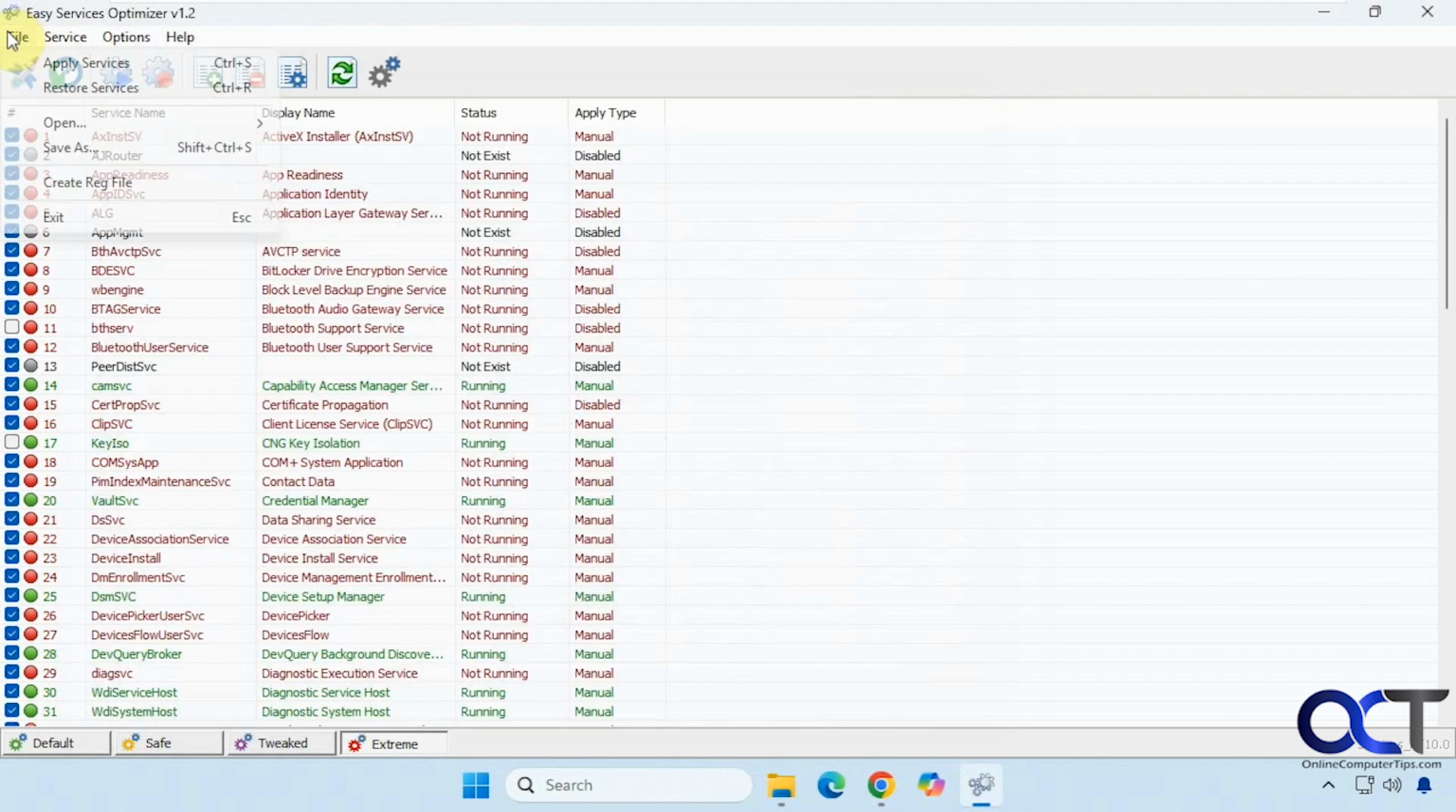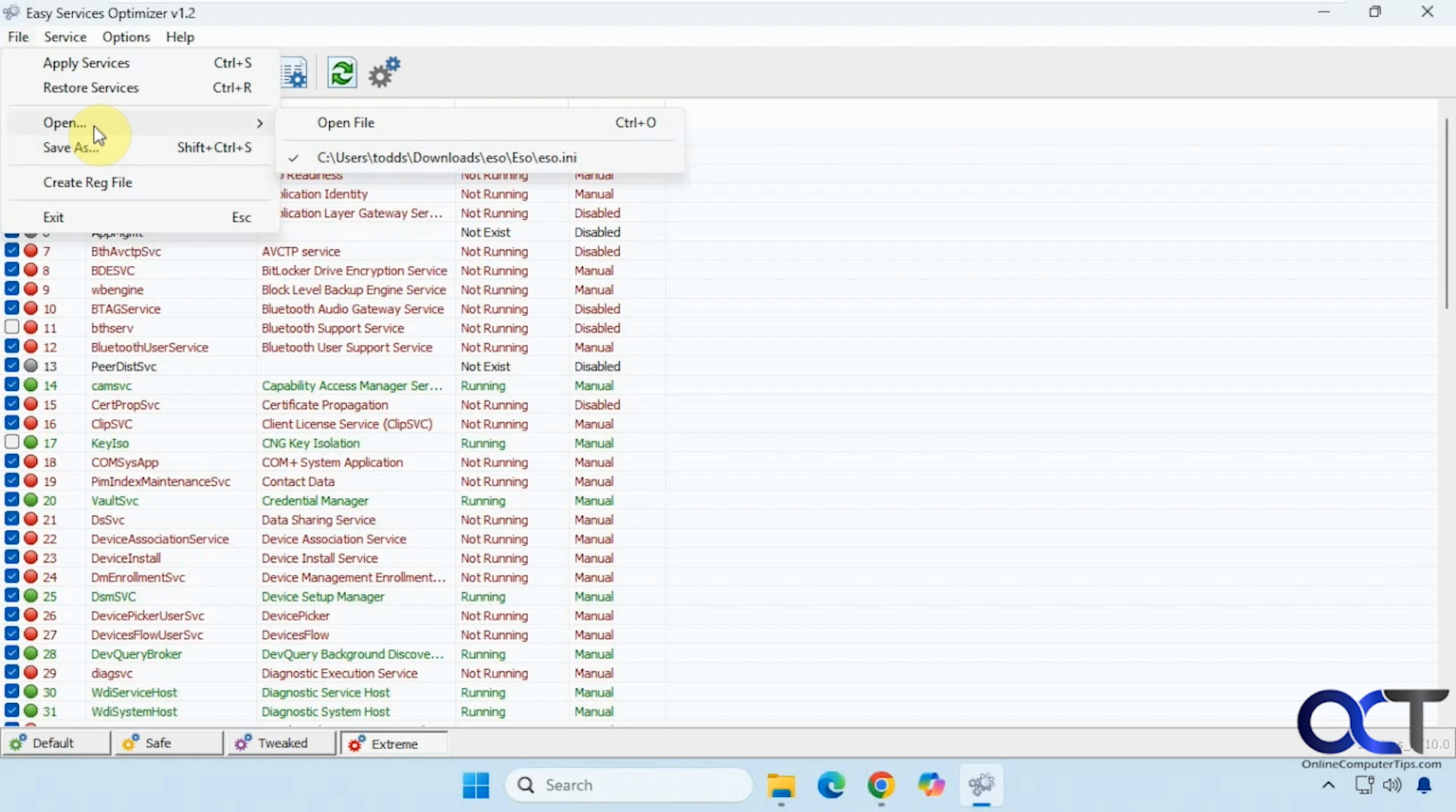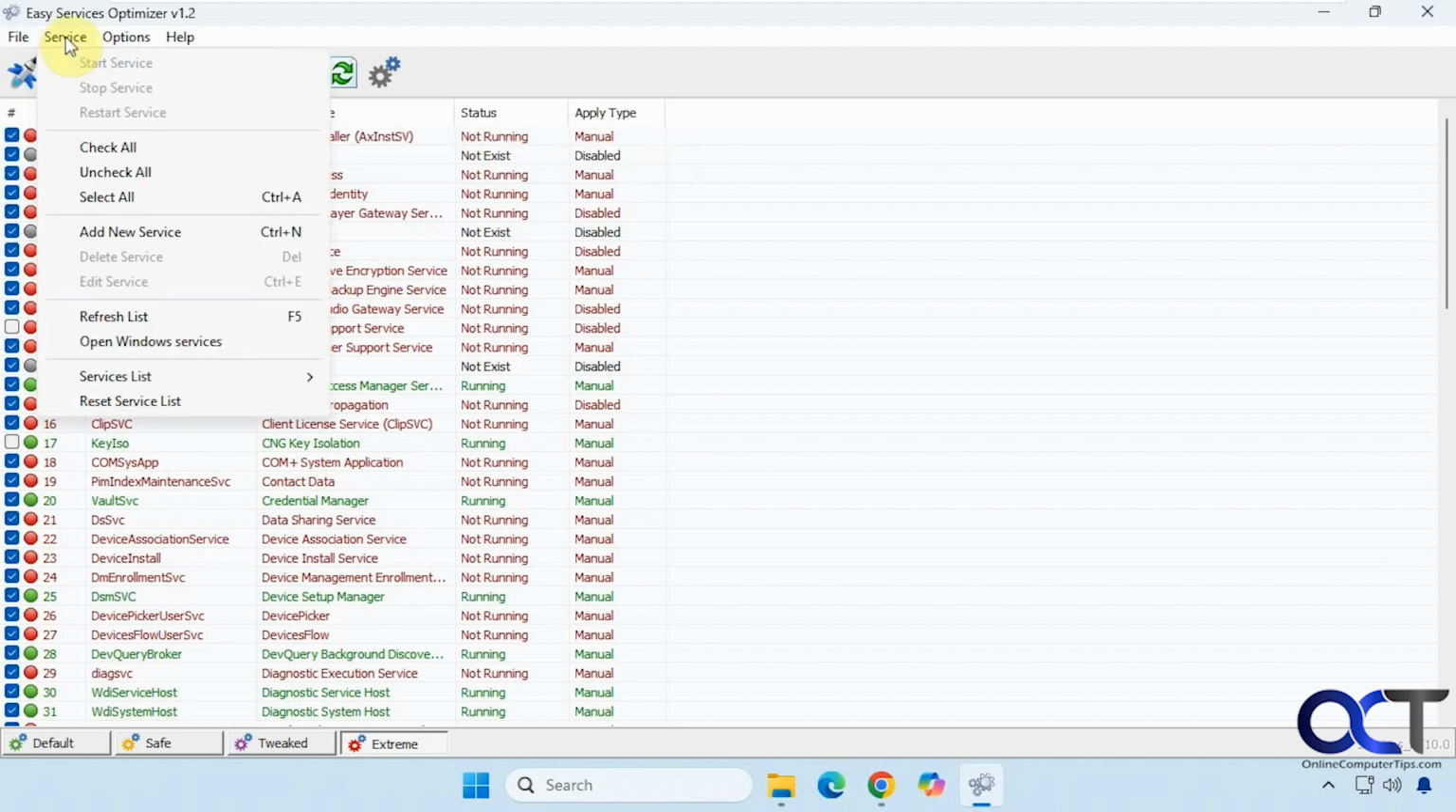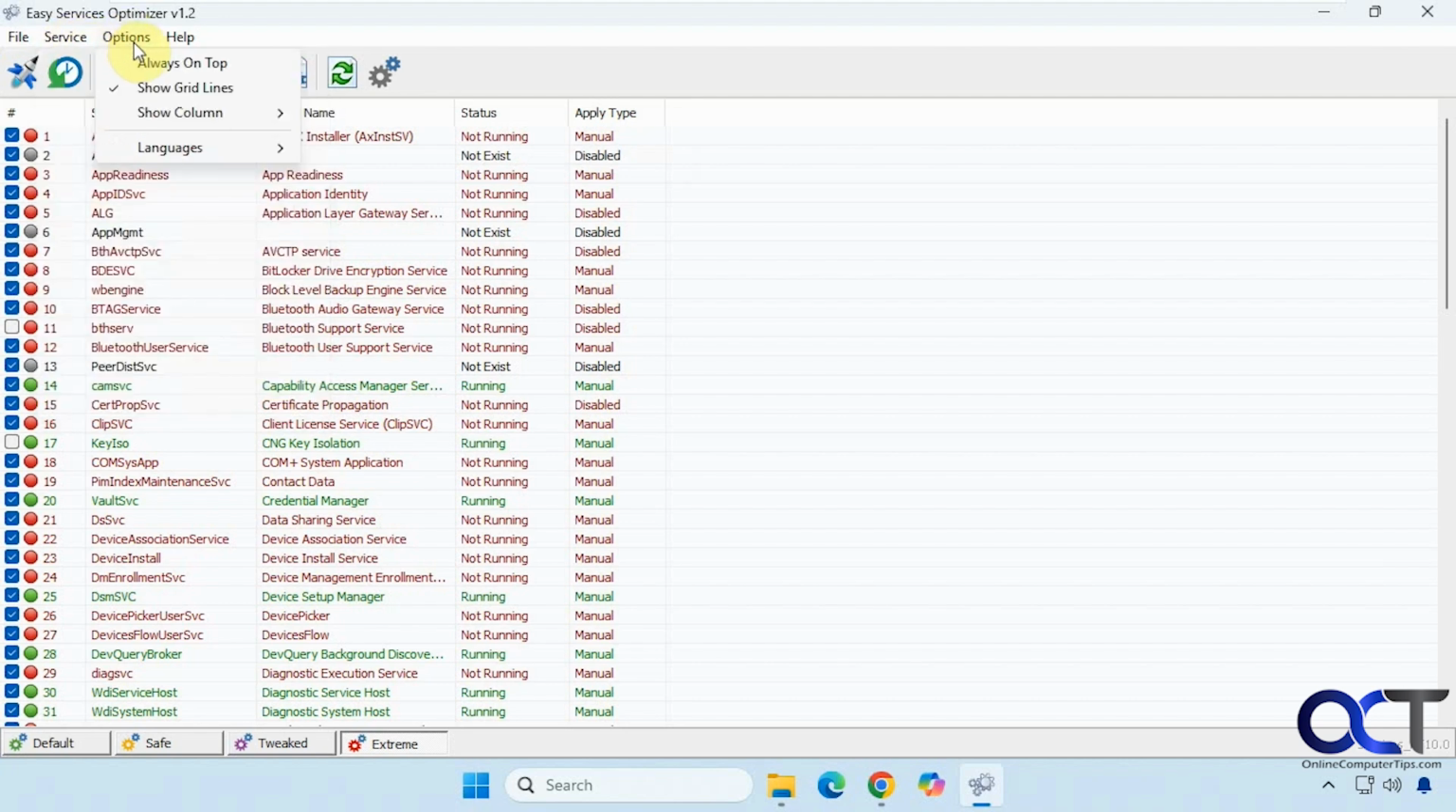And then at the top here, you could save as or open a file here if you want to make a backup, create a registry file. Then we have the same options here. And then some options here just for how the program looks.